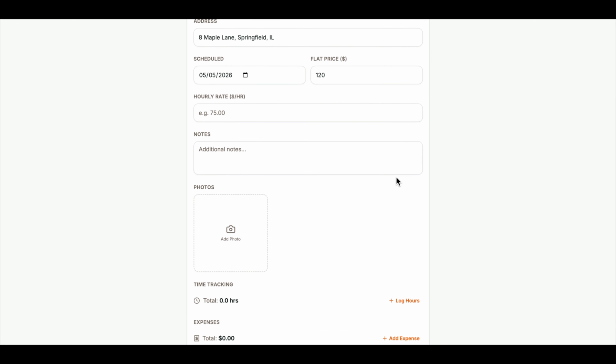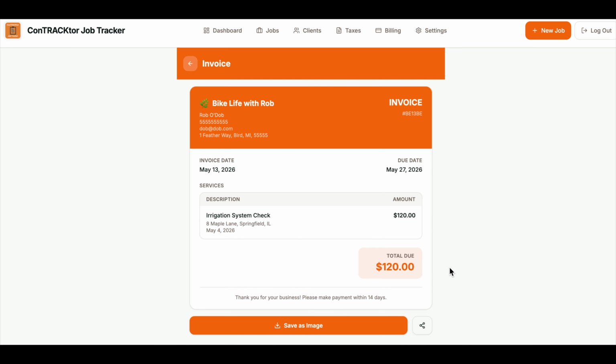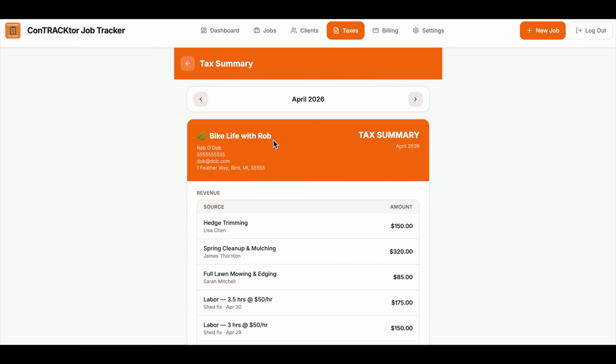If you go to a specific job, you can click on that job, go to the bottom, and it'll generate an invoice by clicking that invoice button. Then you can copy or send that to the customer.